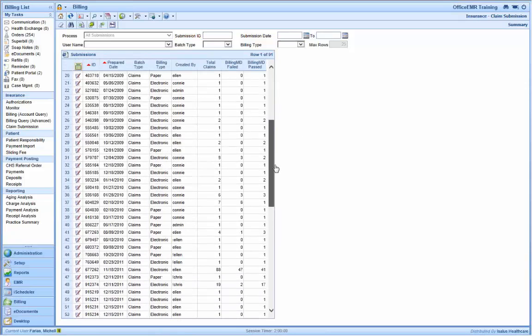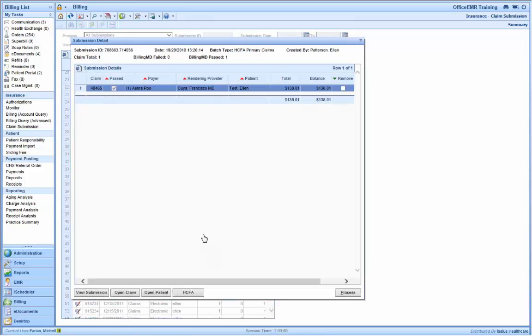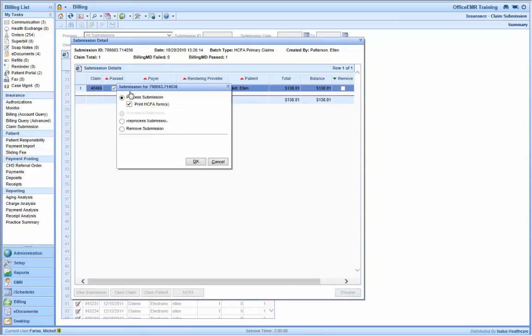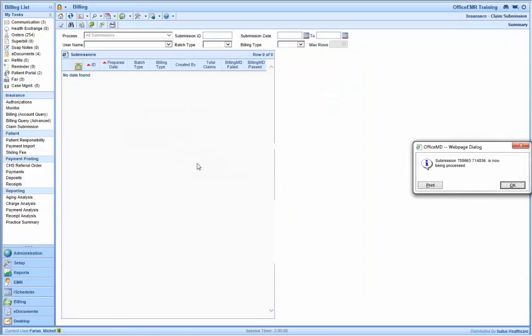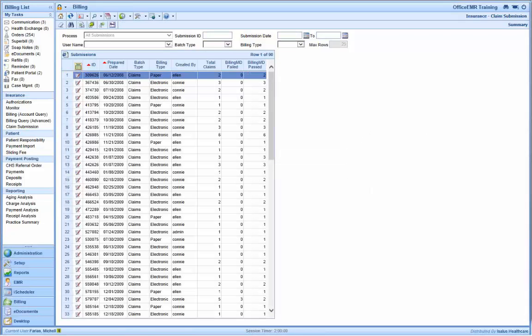If you happen to be processing a batch of paper claims, you would be doing the exact same steps. So make sure all your claims have passed. Double-click on your batch. Click Process. But note now that under the process submission, there is a checkbox for print HCFA forms. You can go ahead and hit OK on this. Again, you'll be prompted that your batch is now being processed. Go ahead and click OK on that as well.